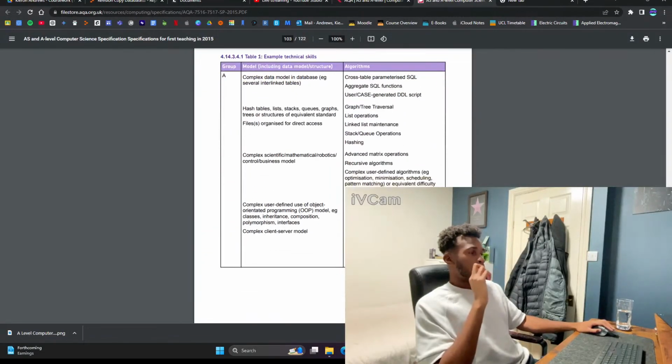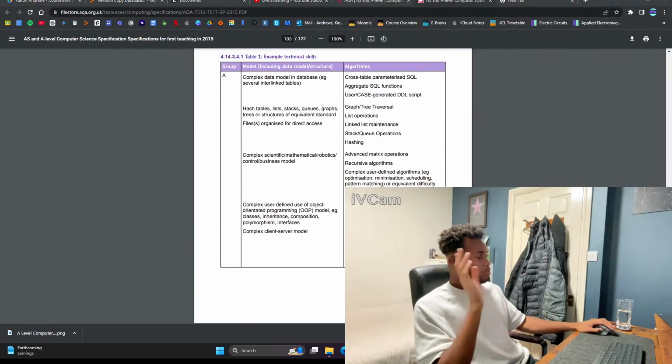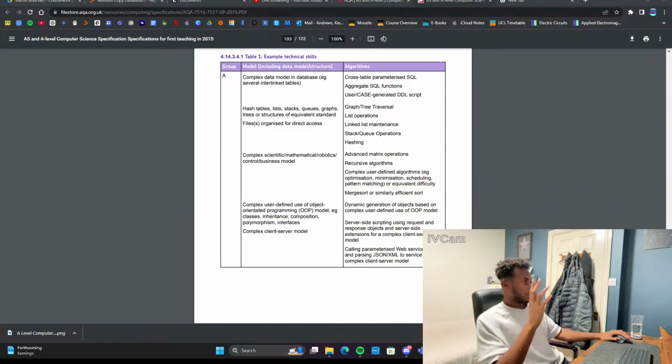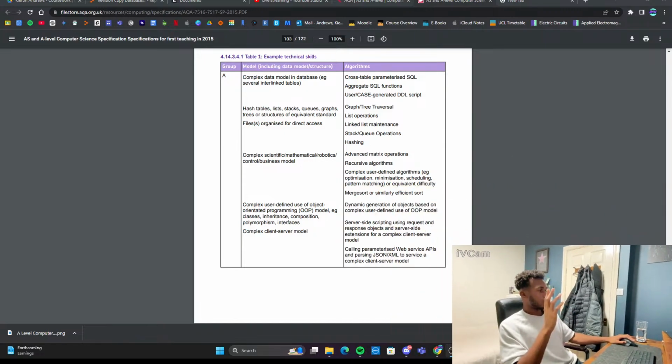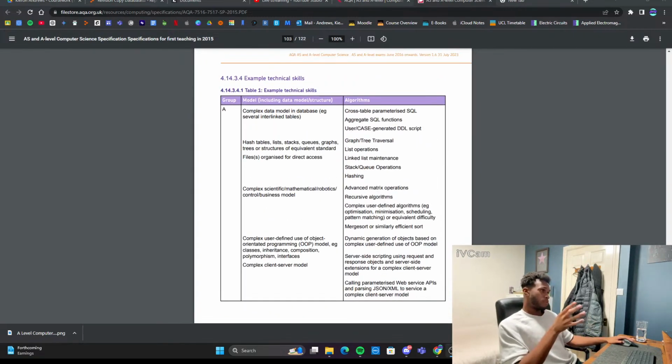By the way, for those who want to do coursework, or who have to do coursework, Group A, have as many algorithms here as possible. This is what gets you your marks. If you get as many of these as possible, you're gonna get top marks. If you implement as many as possible, you're gonna get top marks. And yeah, just do as many of these as possible.